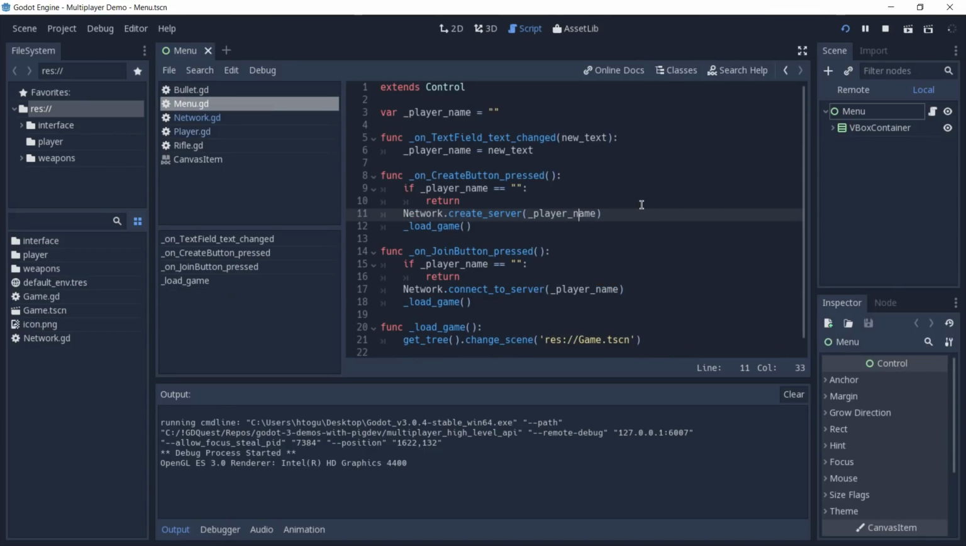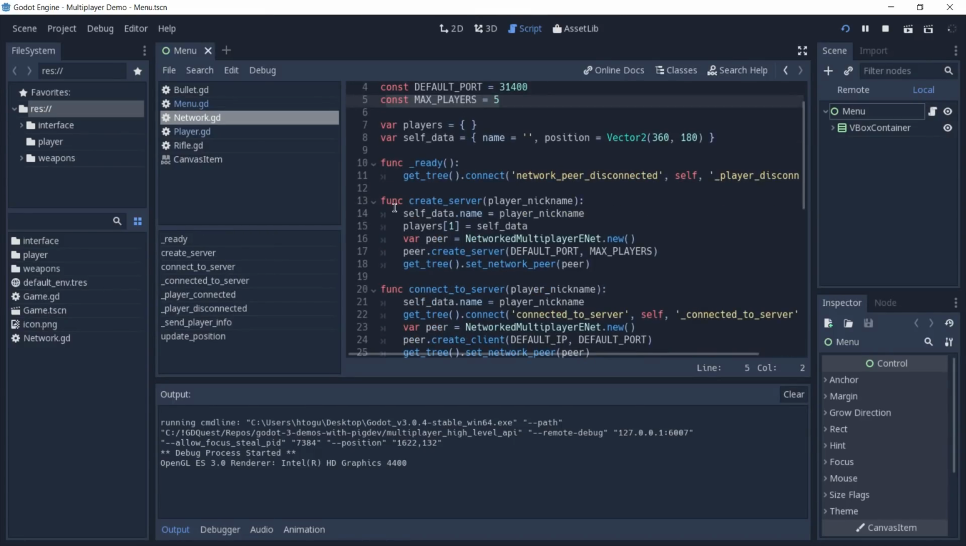The function called from the menu script when we click on create is the create server function on our network script. We pass a parameter to it, which is the player's nickname, and we save this on our self-data object. Then this object gets added to our players array, and this array will be used later when we connect other players to our game. Then we create a new peer using the NetworkedMultiplayerENet class, and this object is used to create a server using the predefined port and max number of players, as you can see in this line right here. Finally, this object is provided to the tree of our game, which initializes the high-level networking.